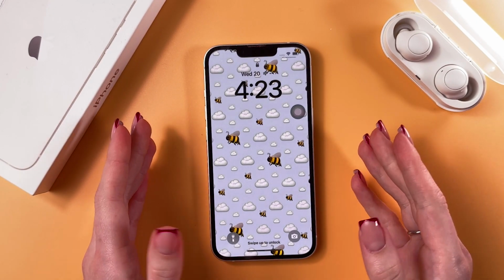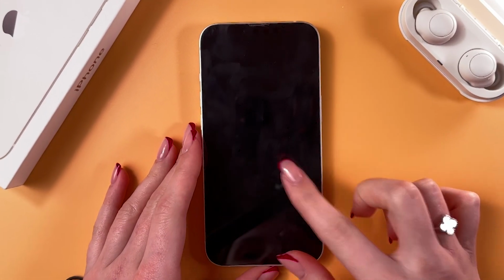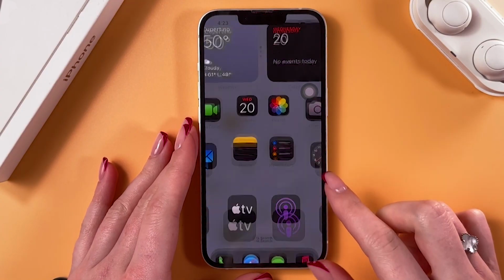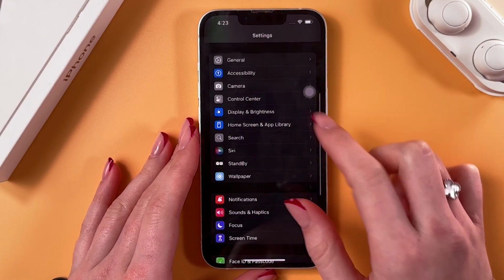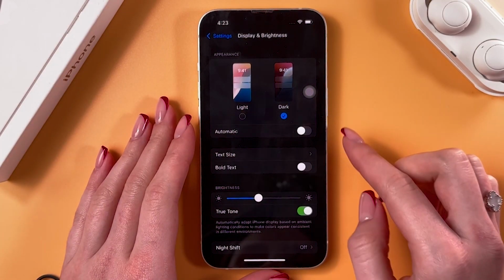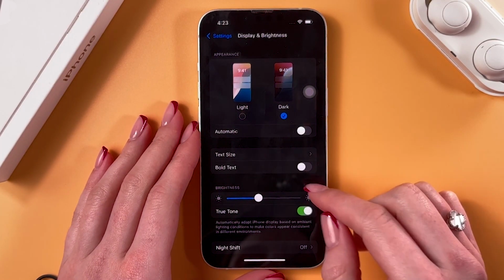Hi, to switch between dark and light mode on the iPhone 13, we will need to unlock the phone first and go in its settings. Here, just scroll a bit to go in the display and brightness, and now in the upper panel you can see two modes, light and dark.